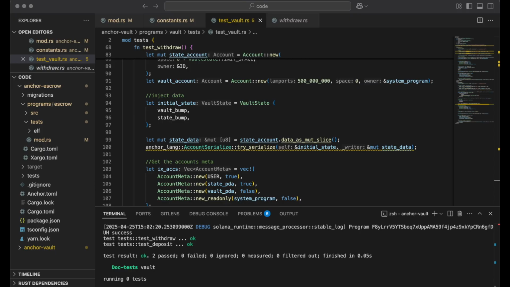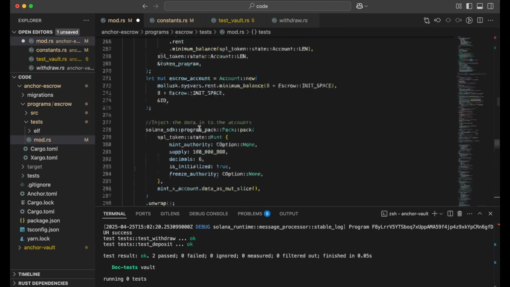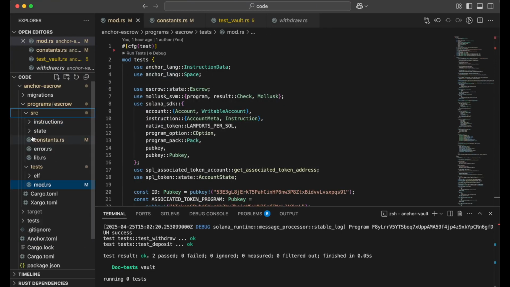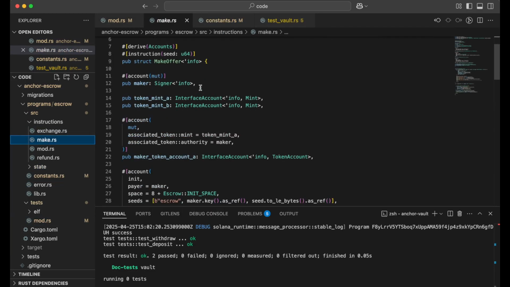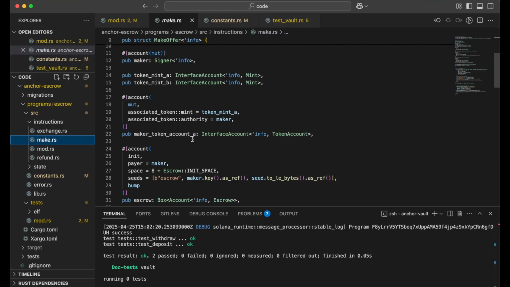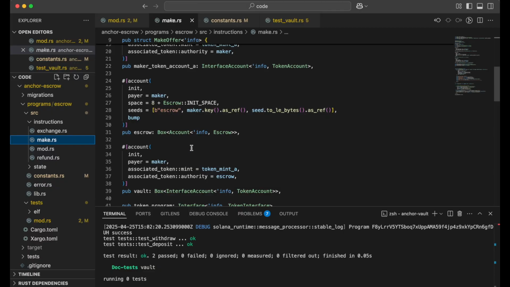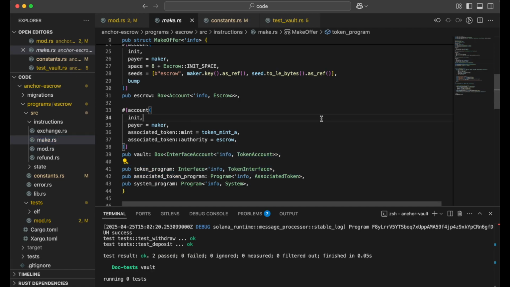Why do I want to show you this example? Let me get these mods. Okay. Why do I want to show you this example? This example is an escrow. We have our make that has a signer, the token mints, which are A and B. We have our maker ATA. We have our escrow, our vault, which is an ATA for this escrow, and then our token program, associated token program, and system program. And these two are the reason why I want to show you how to test this with Mollusk.